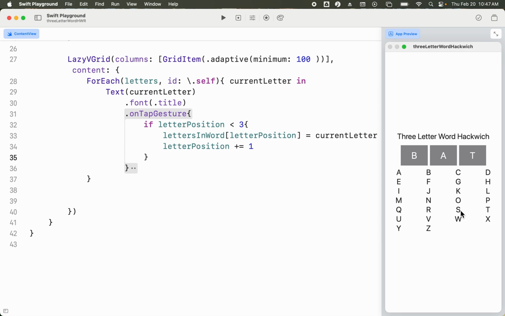The code has stopped because it's saying only do this if it's less than 3, if letter position is less than 3. Well, it starts at 0. I tap it once, it goes to 1, then it goes to 2, and then it stops, and that's why it stops right here, because it's 0, 1, and 2.